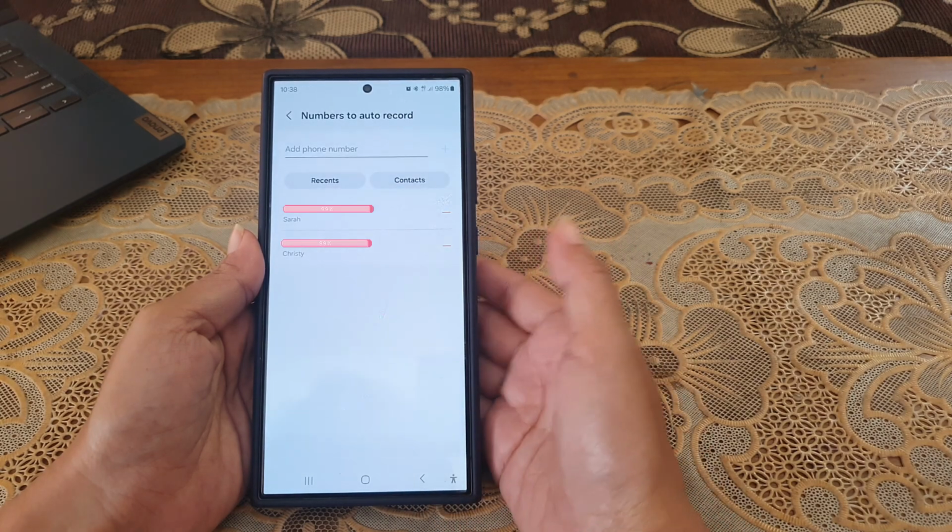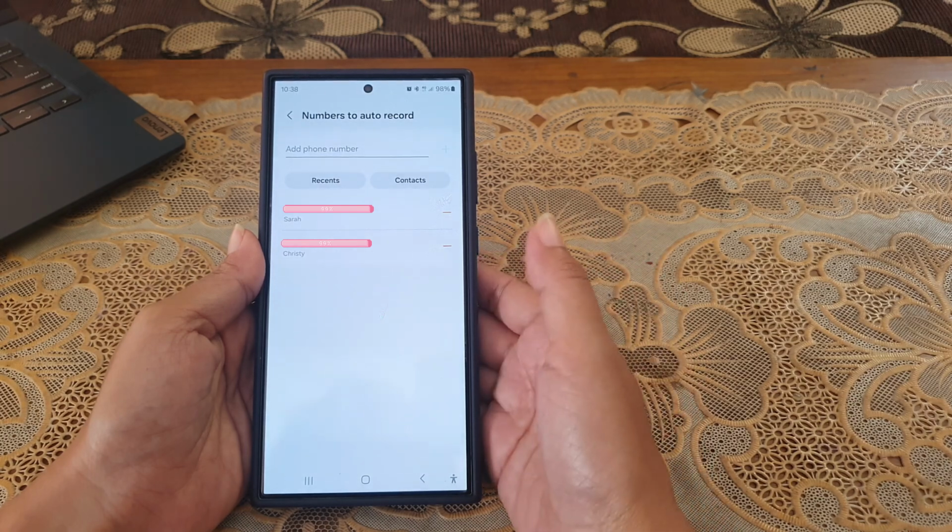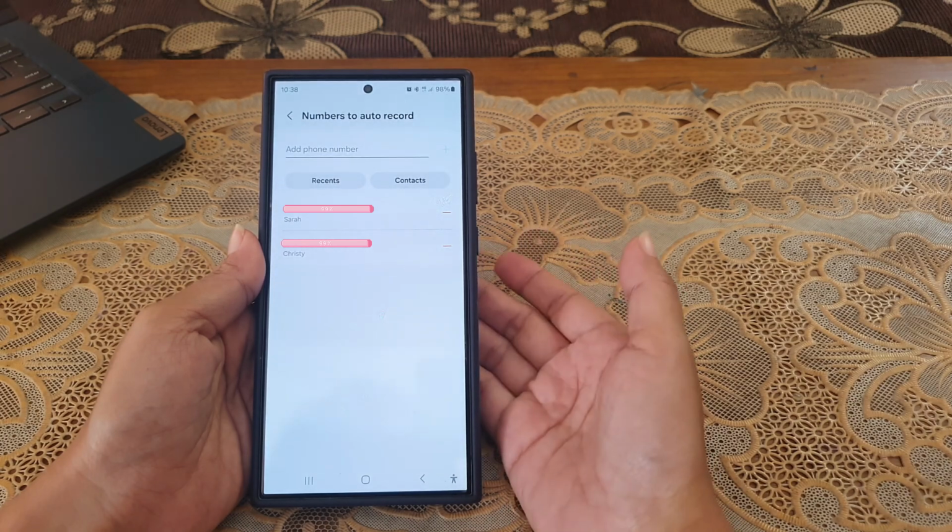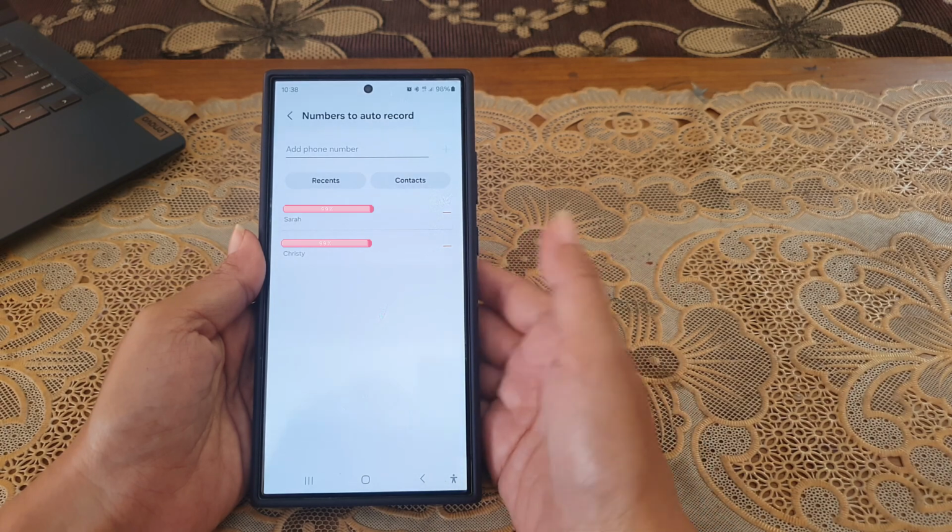By doing this, now your phone will automatically record calls you have on phone app from those numbers that you have added to the auto record call list.